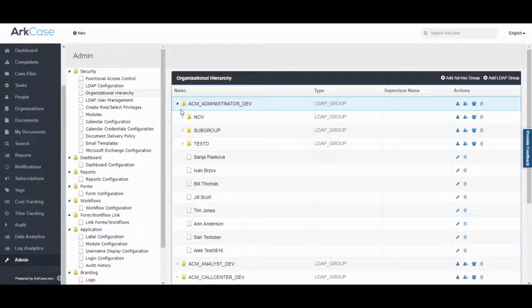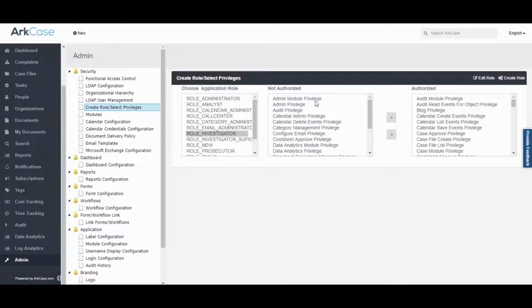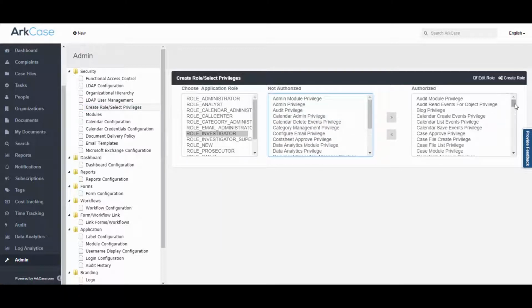Once you've created your actual groups, you also have the ability to drill down into your functional access control. Your individual functional access control is driven by role-based access control. You can create your own role-based access and link them directly to your groups. If you drive down into your actual roles, you do have the ability to create your own role or a new role in ArkCase. This would be a brand new role here shown in the application role section. Once you create your role, you can then drill down into individual privileges. There are quite a few individual privileges that you can authorize or not authorize per the role-based group.